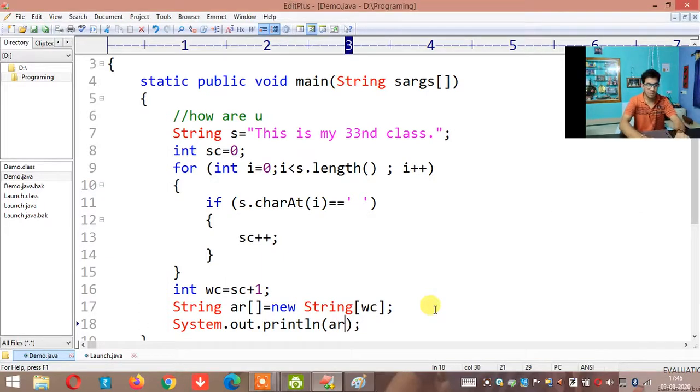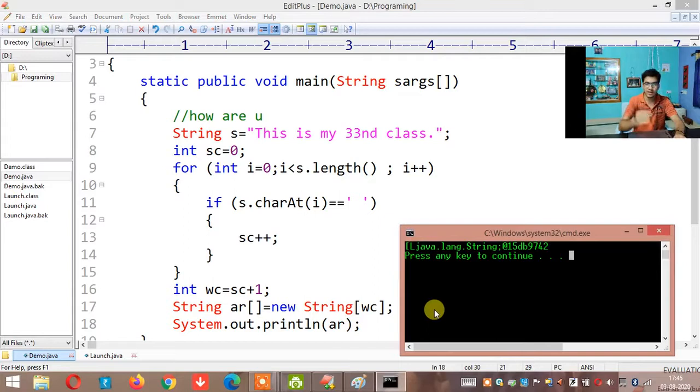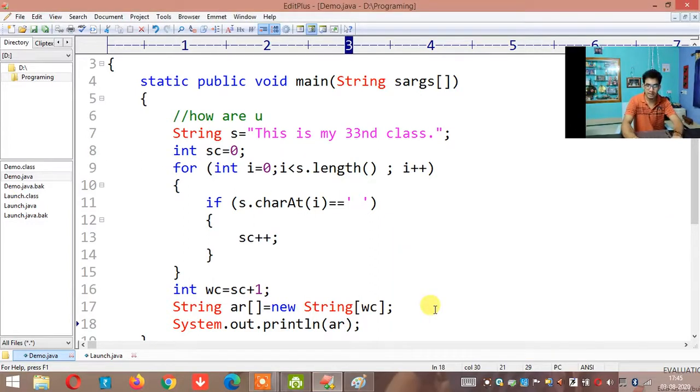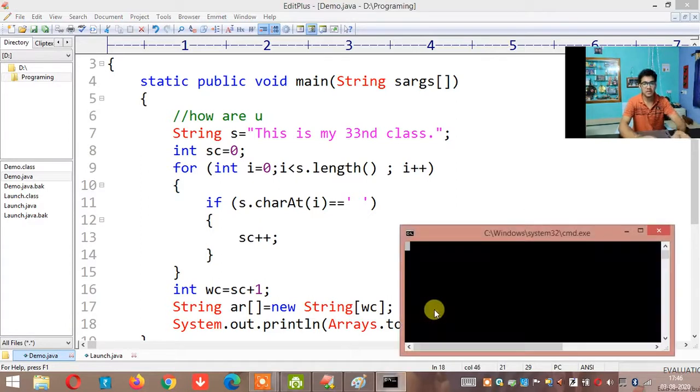No, it is not possible. Either you have to print element by element. See, now it is printing the address. Either you have to print element by element, or you have to call an inbuilt method. Where is it present? It is present in Arrays.toString. Which array do you want to convert to string? Array ar. Now I'll compile.